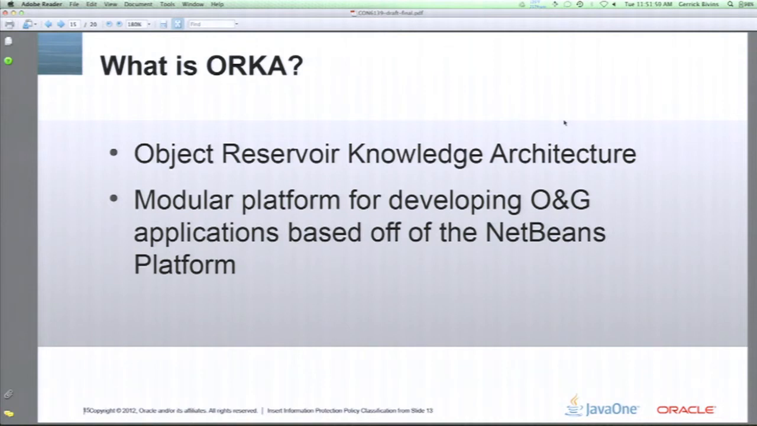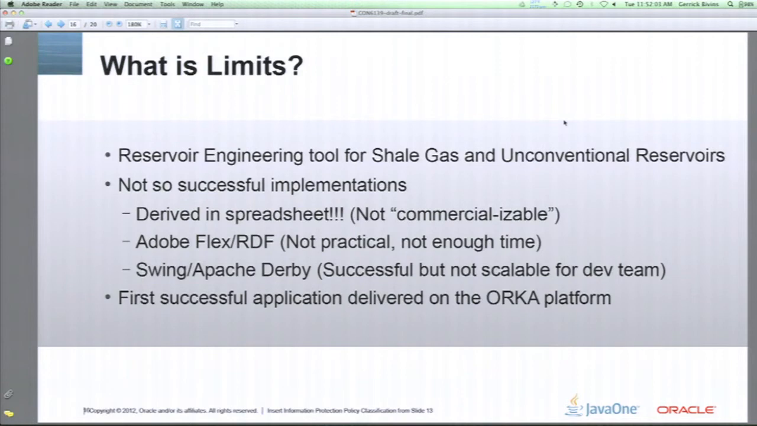You can have an IDE, but you can also do C++ development or Java development, different perspectives based on the application you're developing. So we wanted to do something similar for oil and gas applications. So Limits, which is kind of a funky name for a software package, was our first product that we delivered on the Orca architecture. And it was developed in tandem with the Orca platform.